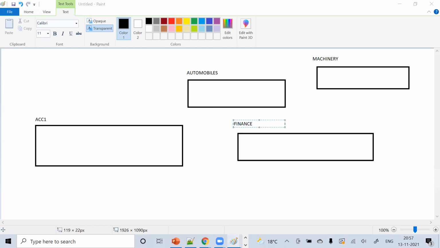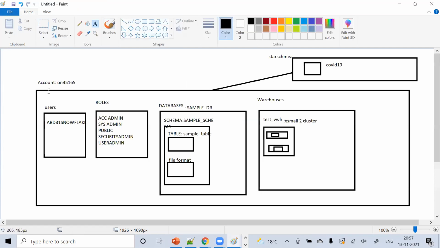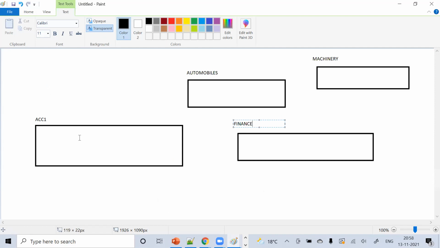The hierarchy now remains the same. Whatever comes in the account, like users, roles, databases, warehouses and all that, they also will be coming under these accounts. Their own respective objects will be there. Okay, and this whole thing.